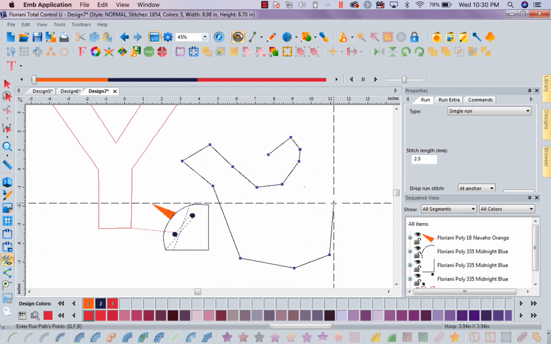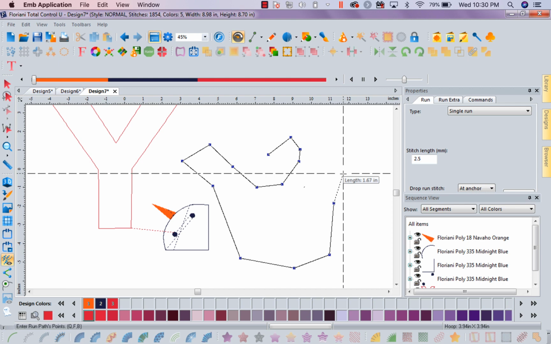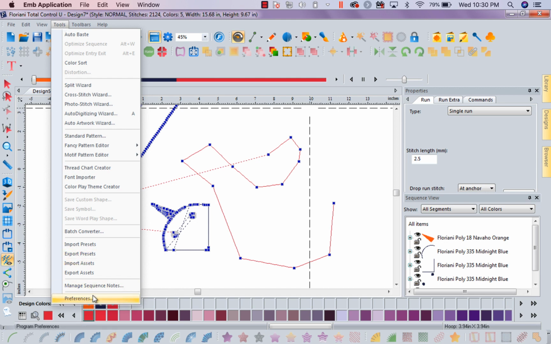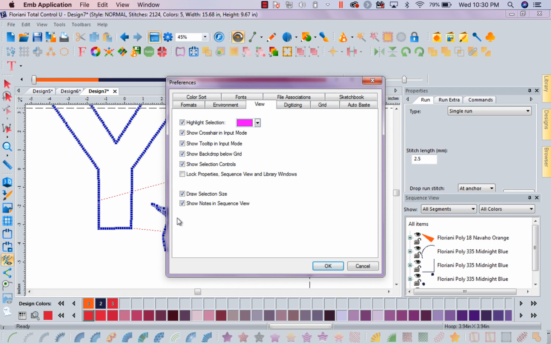I find for me, this crosshair makes the screen too busy for me. So I right click and that's finished. So that is one preference that I never turn on because I'm not comfortable with it. And I didn't show you last week, but I did mention it. So that is what that means, show selection crosshairs. I talked about lock properties in your view library window.